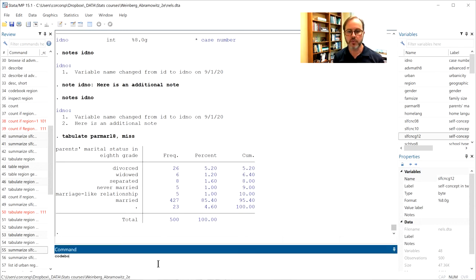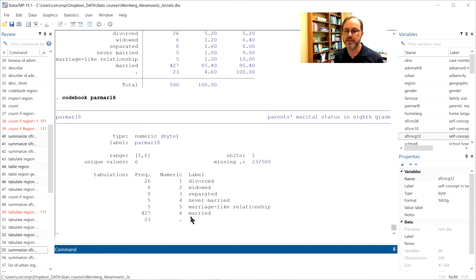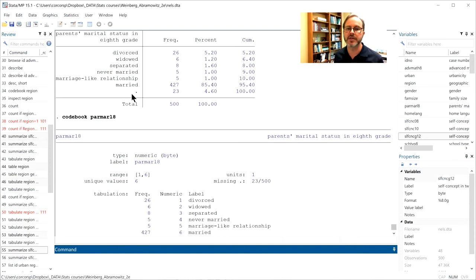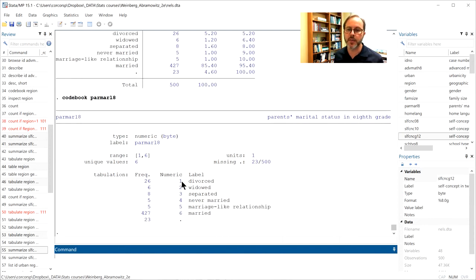I'm going to do a codebook on parents' marital status just to show you that these categories are actually numeric values. So divorced is numeric value 1, widowed is 2, separated 3, etc.